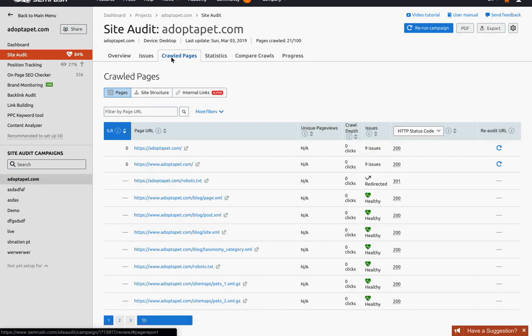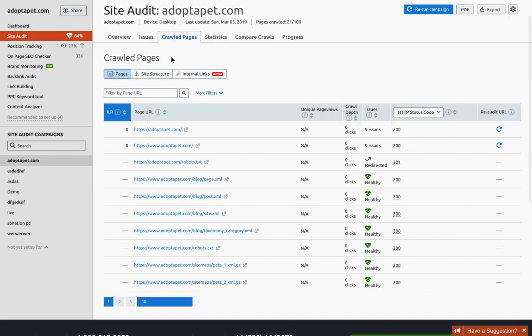Crawled pages, so we can look at the actual pages that we've crawled, and look at the unique page views if available, crawl depth, see how far we have actually crawled into these pages if available, and the number of issues that each page might have. And you can see also how many pages are completely healthy as well.